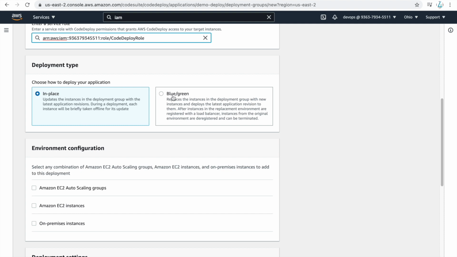And the next option we have is the blue green deployment. In blue green, it will just replace the instances with new instances. If you have 5 instances, it will create 5 more instances and deploy your application there. And once it is healthy, it just replaces it, through the load balancer settings. So that is what it's called, blue green deployment. So here you don't see the downtime.